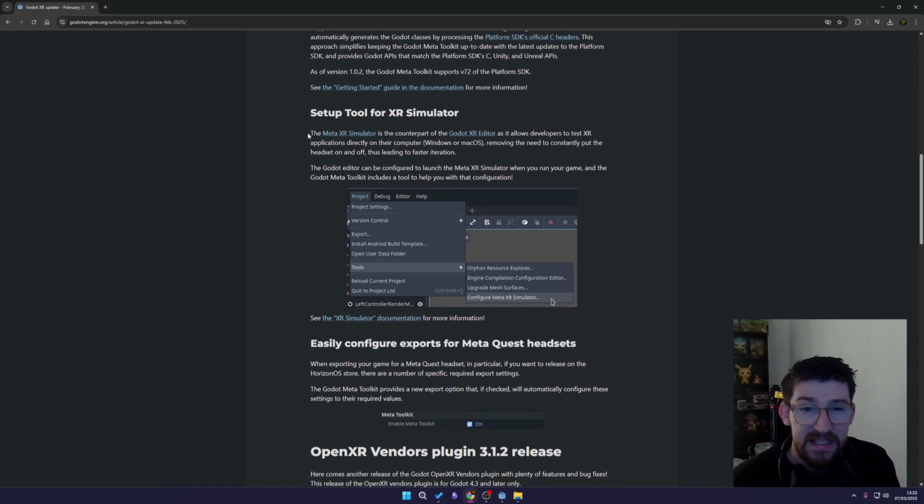Anyway, the next thing is the setup tool for the XR Simulator. That's really nice. The Meta XR Simulator is the counterpart of the Godot XR Editor, as it allows developers to test XR applications directly on their computer without removing the headset. The worst part about VR development is putting the headset on and off and on and off over and over again. So this is actually amazing. This is great news. I love this, that it's there.